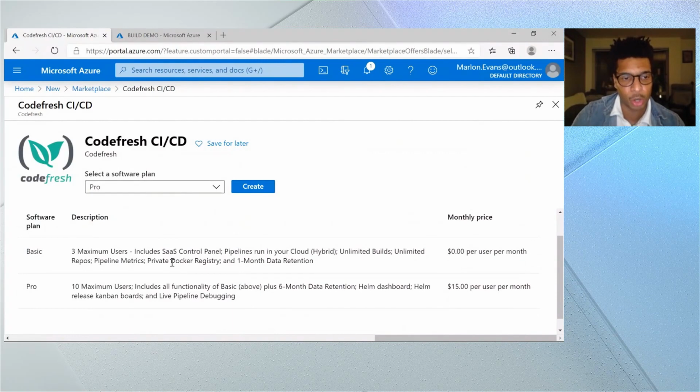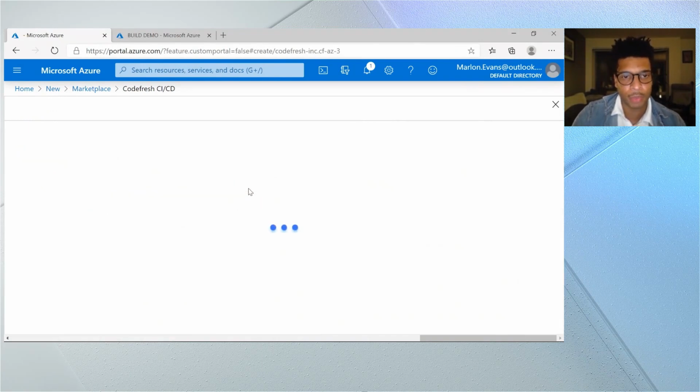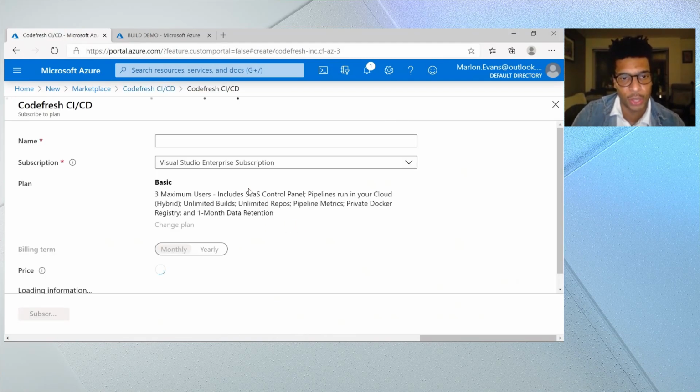For this particular CodeFresh application, there are two different plans. I have a basic and I have a pro. And then you also see the associated price there with each one of those plans. And so again, let's just say that I've already done my research and I know that I want the basic version of this application.